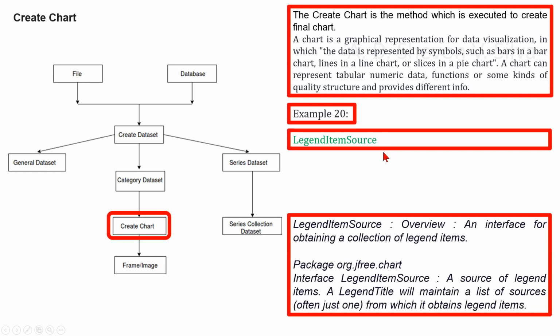Overview of legend item source: the interface for obtaining a collection of legend items. Interface LegendItemSource in package org.jfree.chart, the source of legend items. The legend item source will return a list, often just one, from which it obtains legend items.